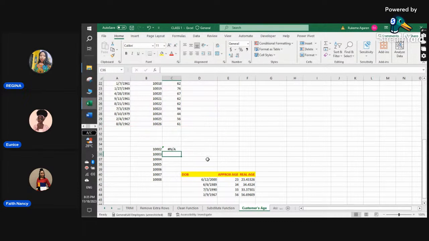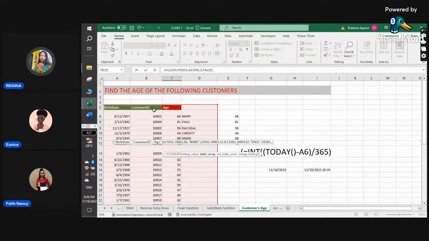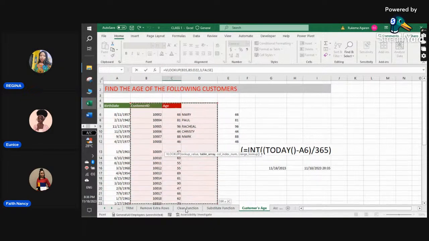So see, it is showing me not available. What have I done wrong now? Did I give it the data? I picked it from here. I gave it the data array. Did I give it the column number correctly? I did. Or is it because I selected everything? Let me come here and see. VLOOKUP is so restricting. It's annoying.